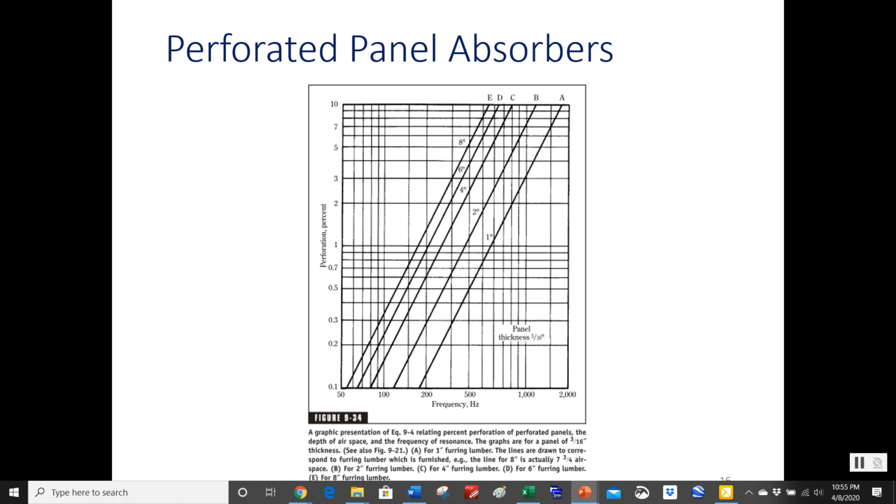You might go the other way, where you need a certain absorption, you know you have this thickness panel, you can fur it out with 2x4s. So whatever that is, say you needed 200 hertz, then you see, oh, I need 0.3% perforation.